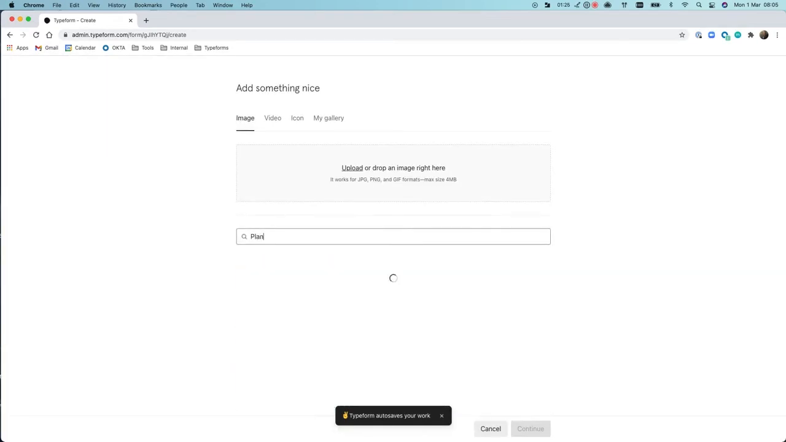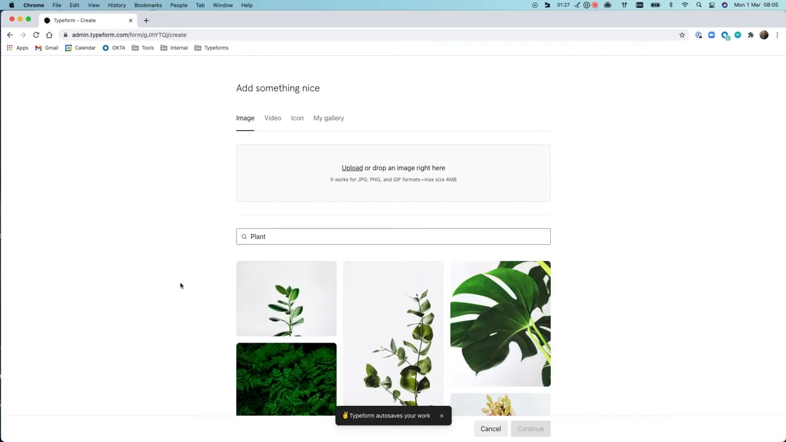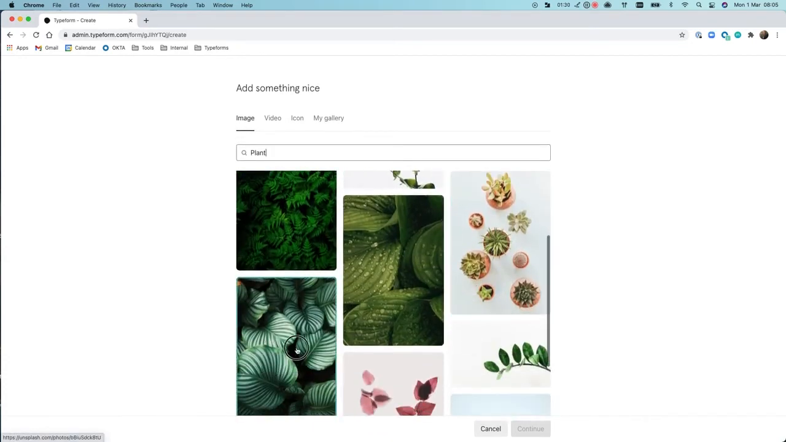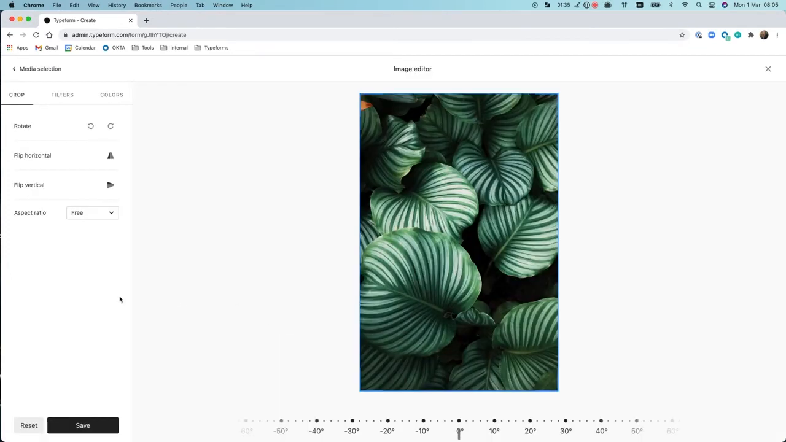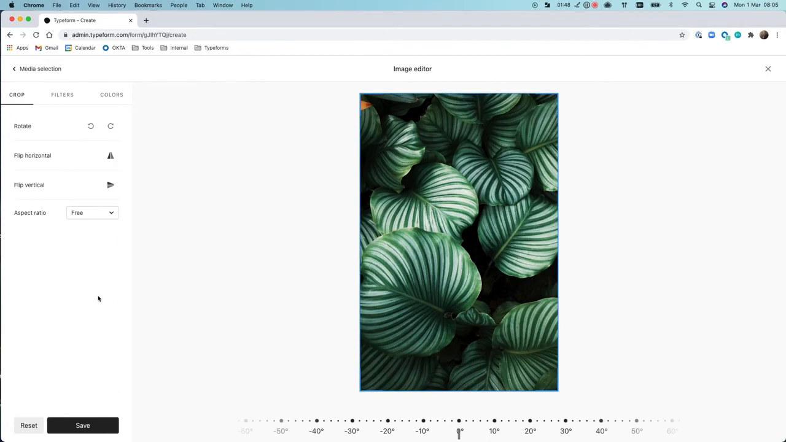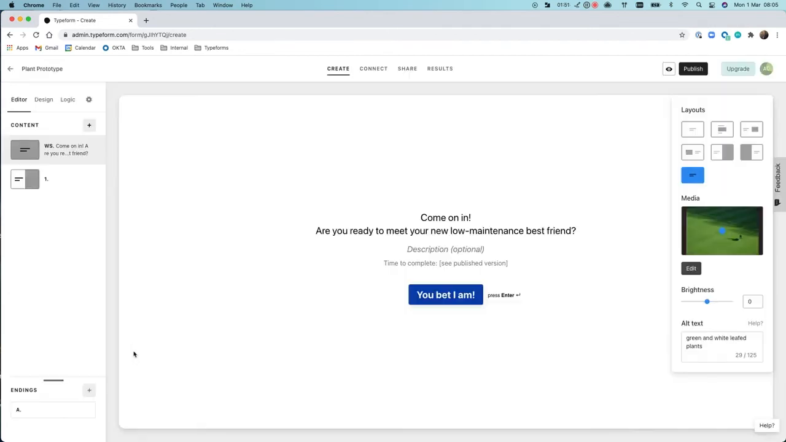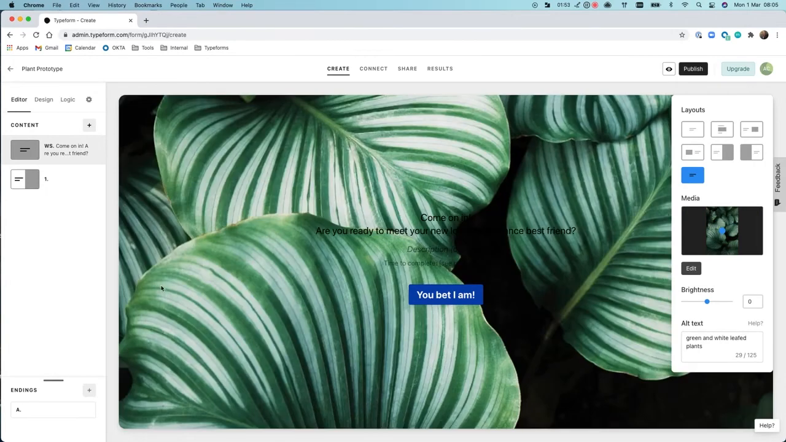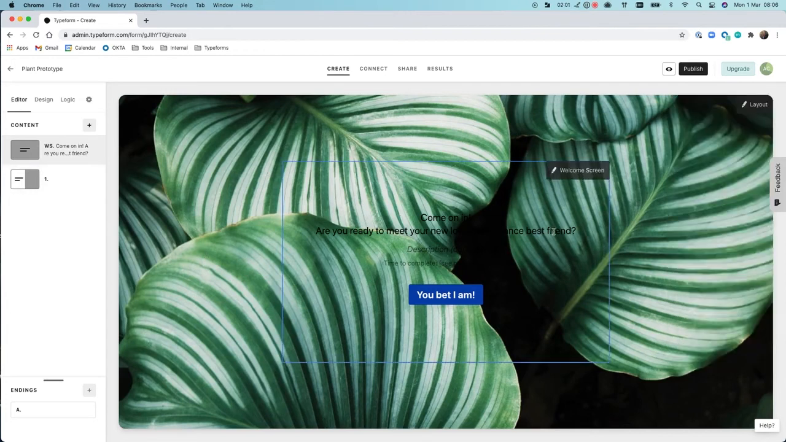So what I'll do here is I'm going to look into our Unsplash library and I'm going to go with a plant picture. And from here, you can see there's quite a few different options. So I can rotate it, flip it horizontally, flip it vertically, and I can also change the aspect ratio. Also filters, colors, everything like that. So anything to update the photo itself can be done from here. So I'm okay with how it looks. So I'm just going to go ahead and save. And then now we'll get into building the quiz itself. And then after we'll update the design a little bit so you can see that print a little bit better.